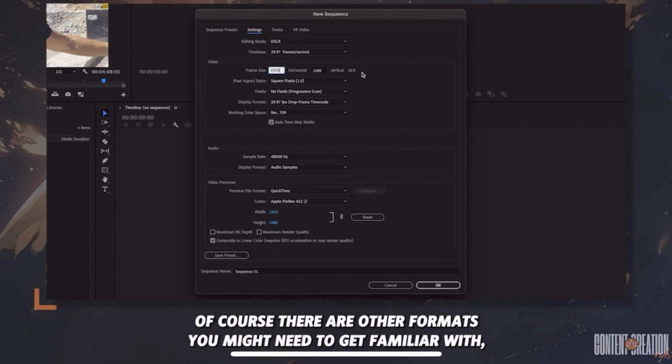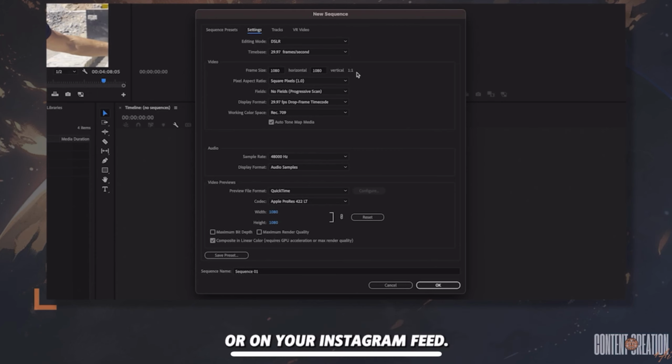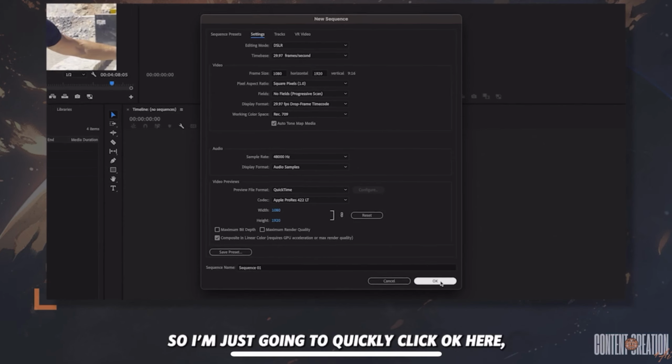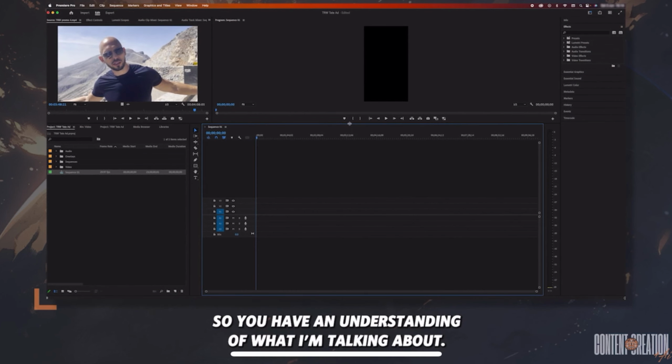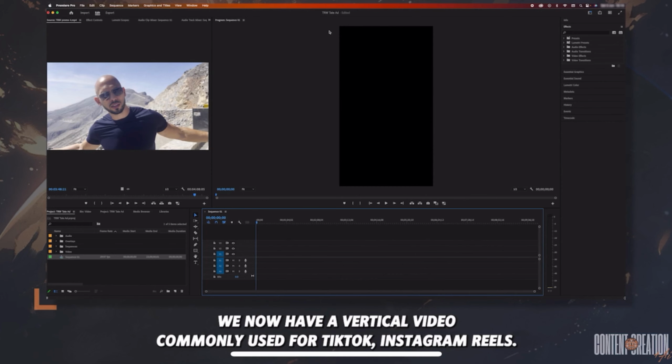Of course, there are other formats you might need to get familiar with. So for example, 1080 by 1080. This is a 1:1 ratio, commonly used for Instagram squares or on your Instagram feed. And then for example, you can have 1080 by 1920, which is the 9:16 aspect ratio. So I'm just going to quickly click OK here so you have an understanding of what I'm talking about. You can see on the program panel, we now have a vertical video commonly used for TikTok, Instagram Reels.